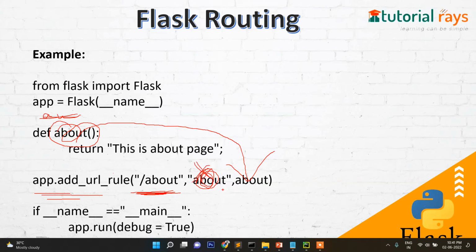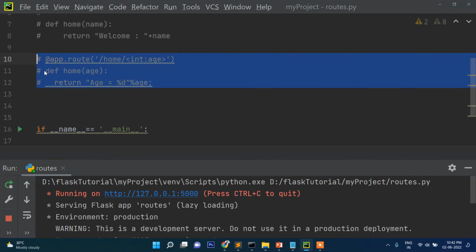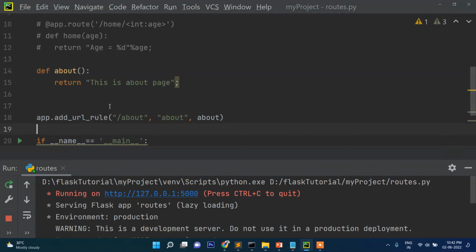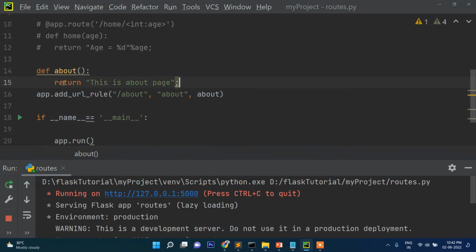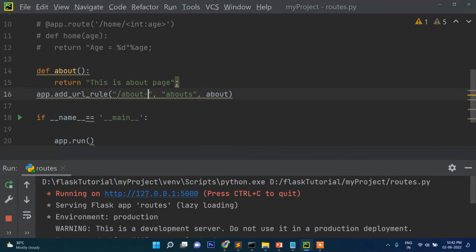Let me show you. Let's comment this now, and then paste here. We have given this function, the function name is about, and remember its name can be anything, but this name and this name, the function name, must be the same. And here, if you like, you can write about us like this also. So let's run and see the magic.